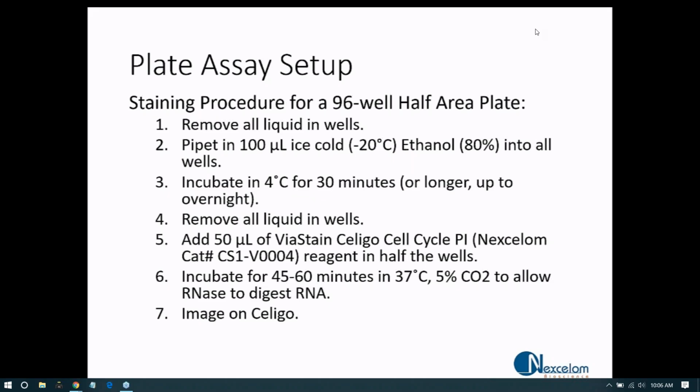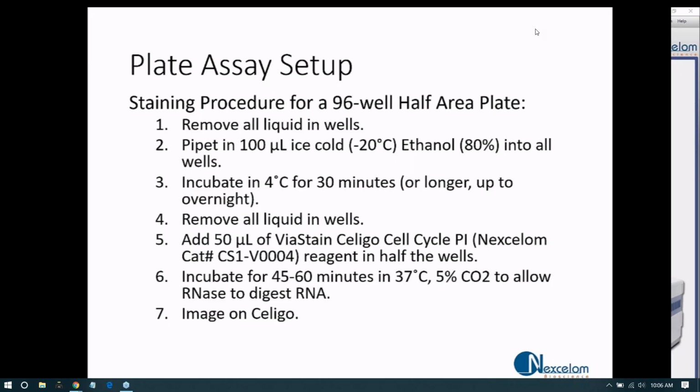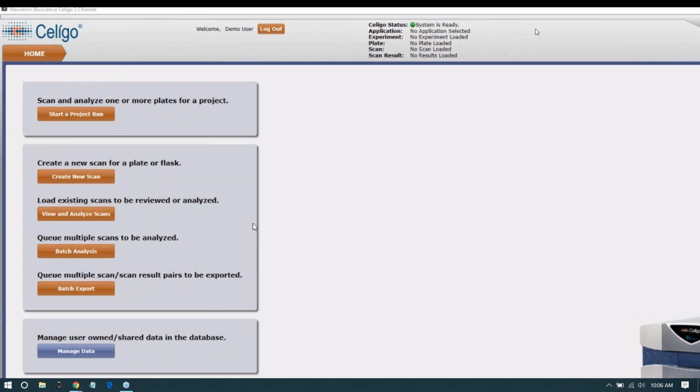Again, for me to dump out the liquid in the wells, I just invert it over a biohazard bag real quick, and then I tap it onto a paper towel to just dry it quickly.